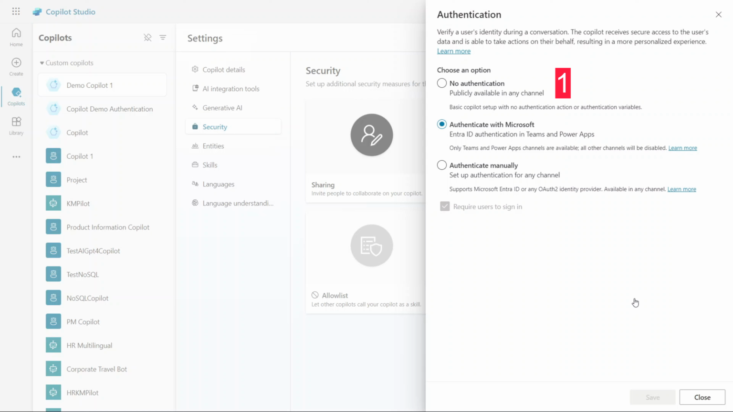These three authentication options are available in a Copilot Studio bot: no authentication, authenticate with Microsoft, and authenticate manually. No authentication means your Copilot does not require the user to sign in when interacting with it. Authenticate with Microsoft automatically sets up Microsoft Entra ID as the authentication for Teams without any further configuration. It is available only with the Microsoft Teams and Power Apps channels.